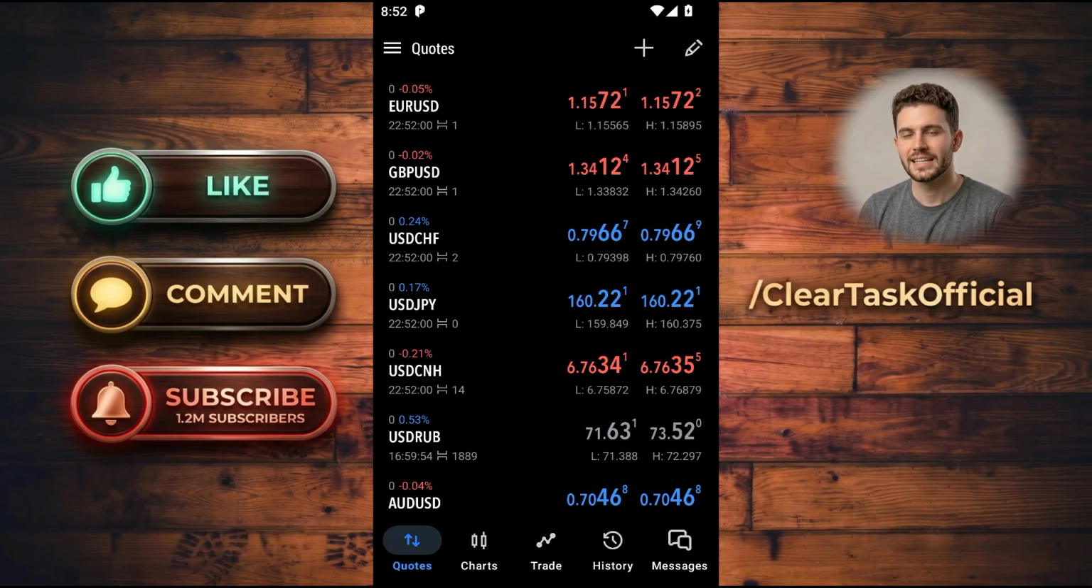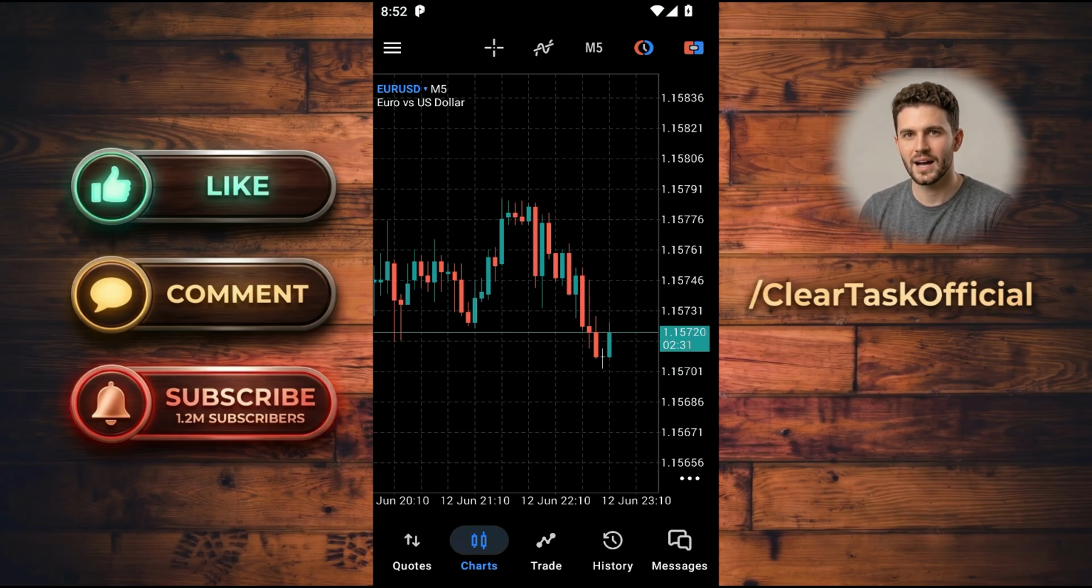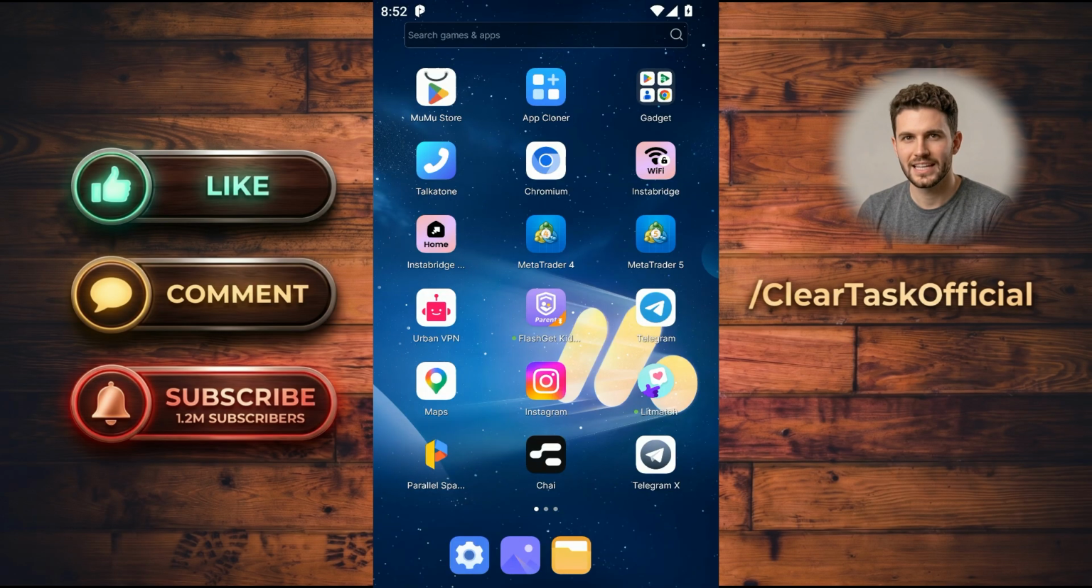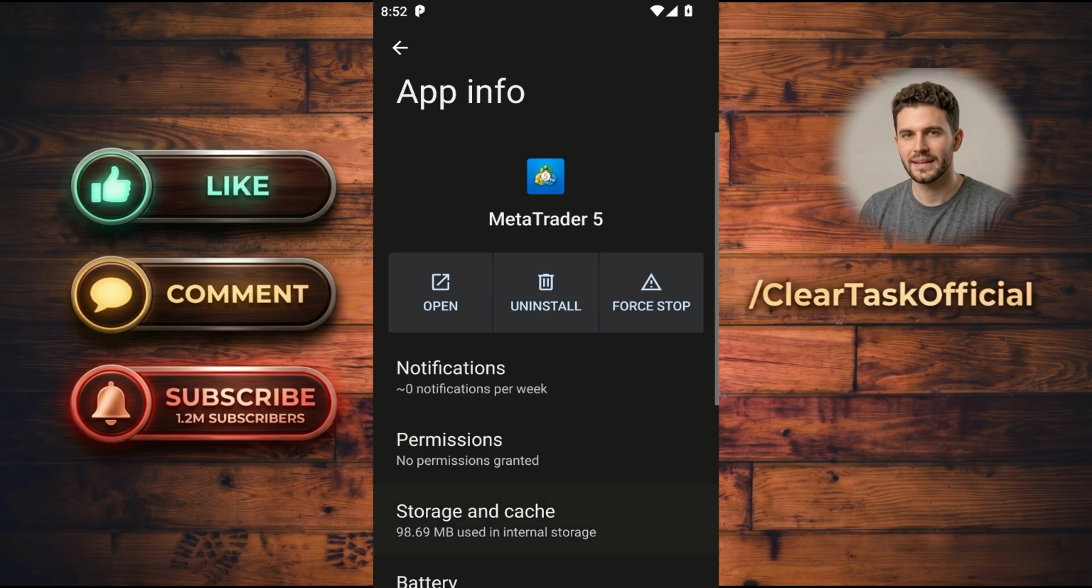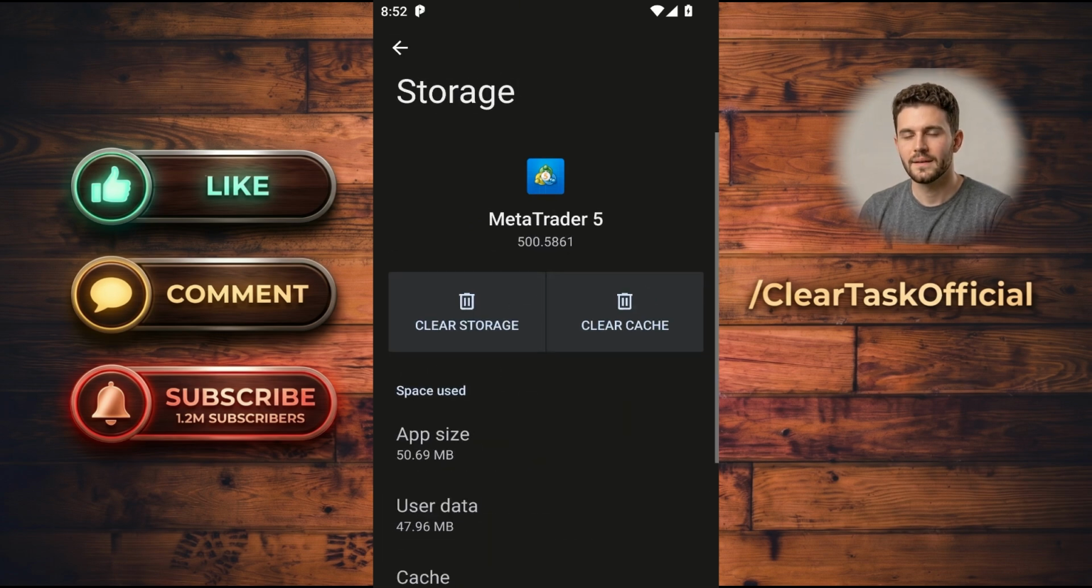Should the problem persist, clearing the app data is your best option. On your device, press and hold the MetaTrader 5 icon and select App Info. Navigate to the Storage section. From there, tap Clear Cache, followed by Clear Data. This acts as a soft reset for the application, clearing out any corrupted files that might be causing the freeze.